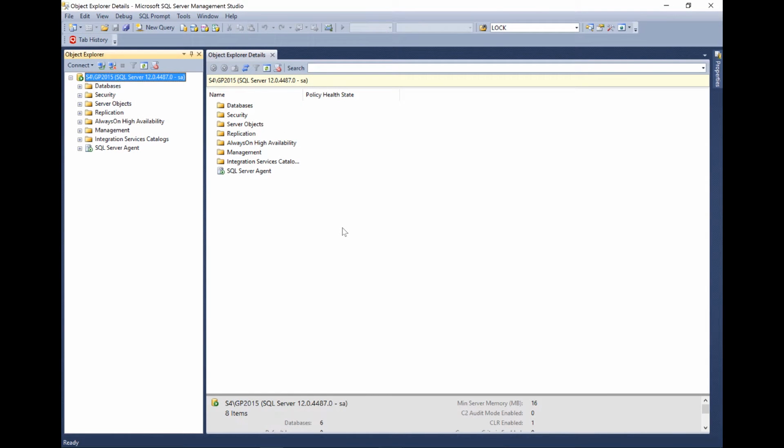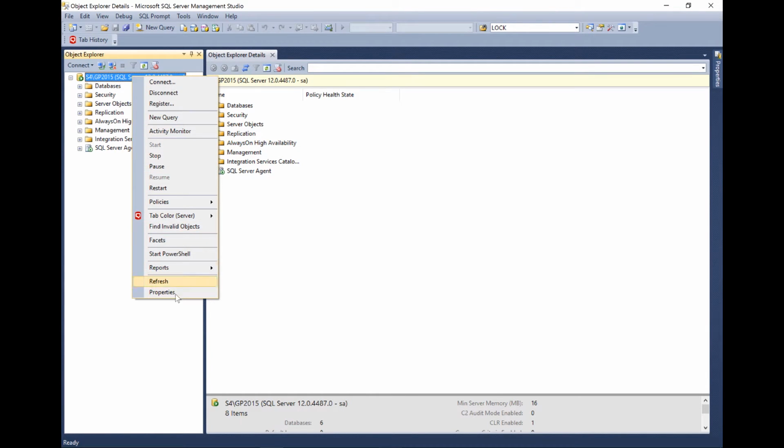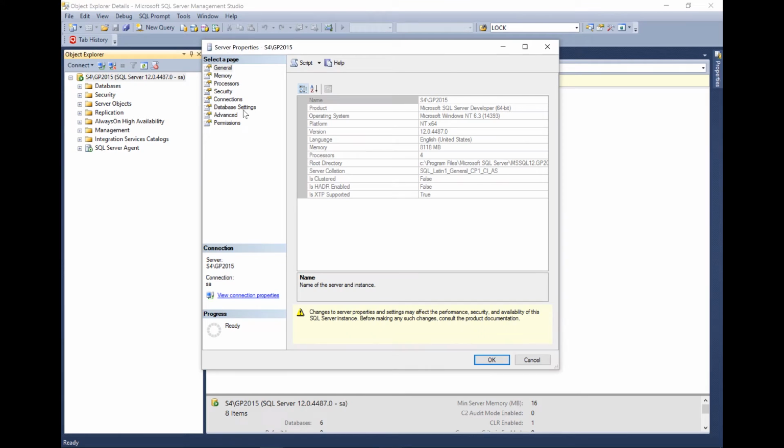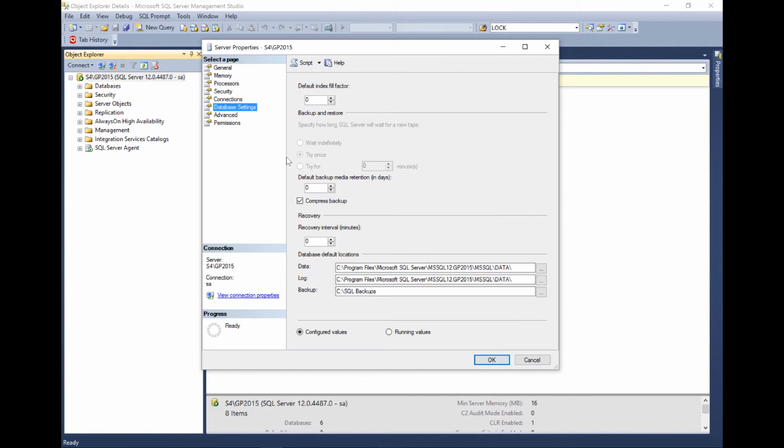The first server option is enabling backup compression. If you right-click on your SQL instance, go to Properties, click on the Database Settings page, here you'll see the Compress Backup option. This defaults it at the server level so that all individual backups use database compression.